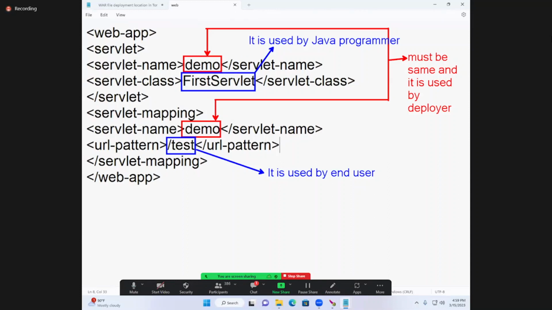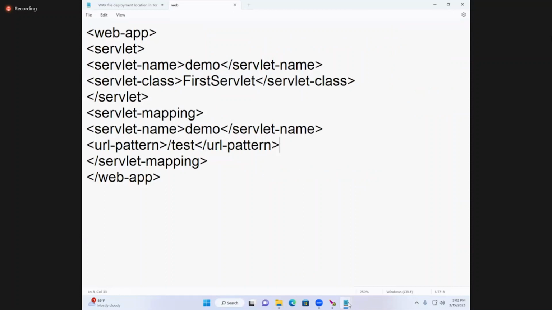Say, this is /test. It is used by the end user. So this we have to write in the address bar. And this is only for the deployer's purpose. This deployer purpose means Tomcat server administration. One more course will be there for that purpose. Now the Java programmer is going to use the servlet class name. Like this we'll write. Now in the address bar, we wrote like this.